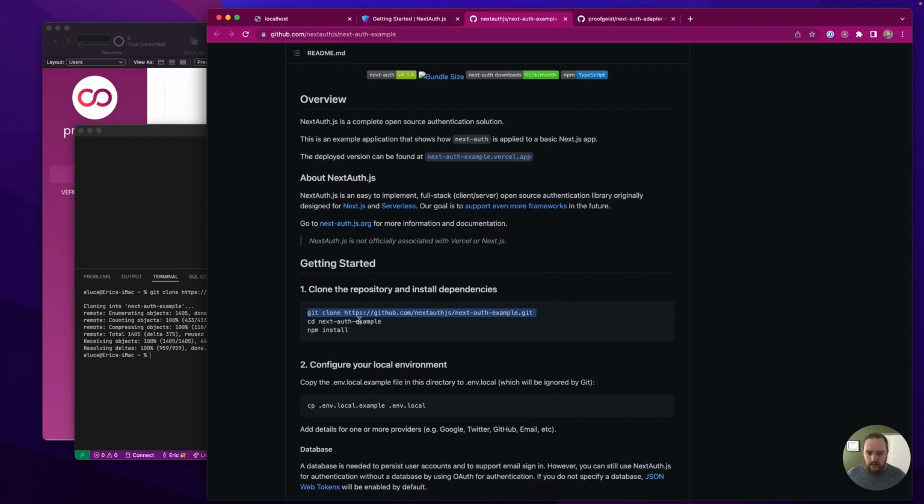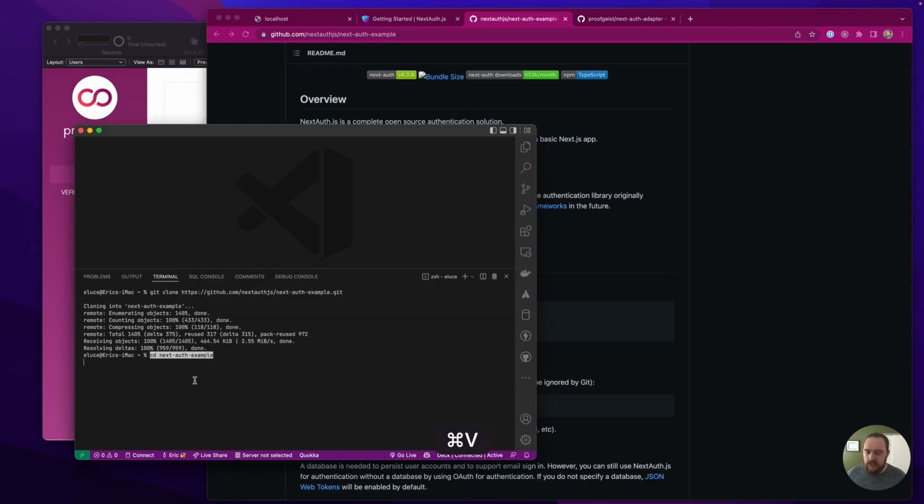And now I'm going to cd, change my directory into that thing. And then we're going to do an npm install. This is standard for setting up any basic web app.